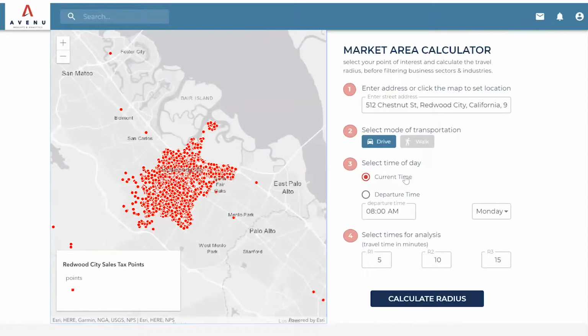So I'm going to say current time of day. You can also pick a particular time of day for departure time. That way you can adjust for different traffic patterns if you'd like. And then you can pick 3 areas of selection. They're defaulted to 5, 10, and 15. I'm going to leave them there, but you could put 30, 45, an hour, whatever works.